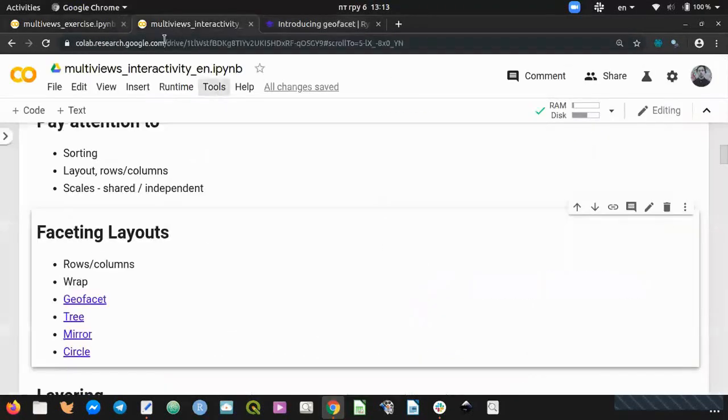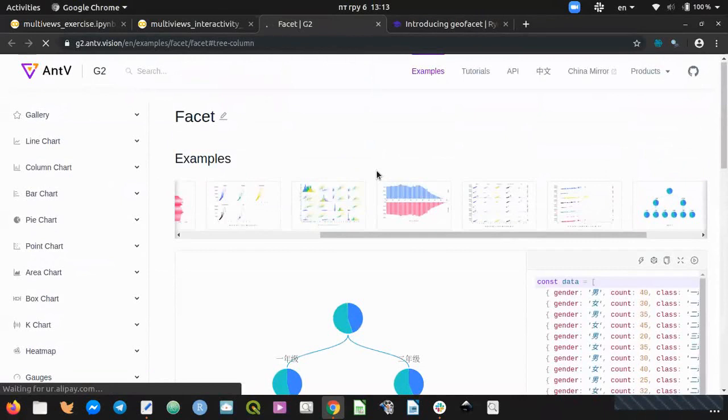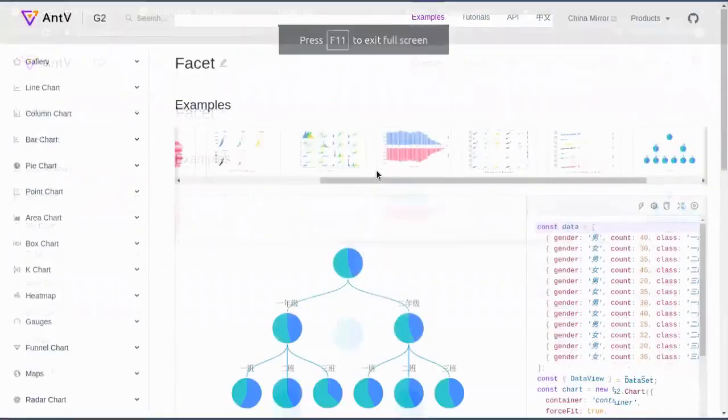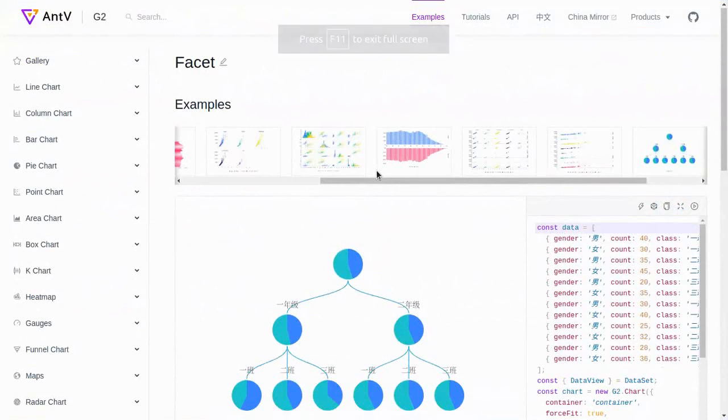Another idea of faceting comes from a great JavaScript library called G2. I don't remember if I mentioned this library for you before. Basically, that's like an implementation of grammar of graphics in JavaScript made by Alibaba, Alipay, and all this set of companies. And they have this really nice framework for data visualization. There are not that many companies and developers using this framework in Western countries, but it's really nice in terms of capabilities.